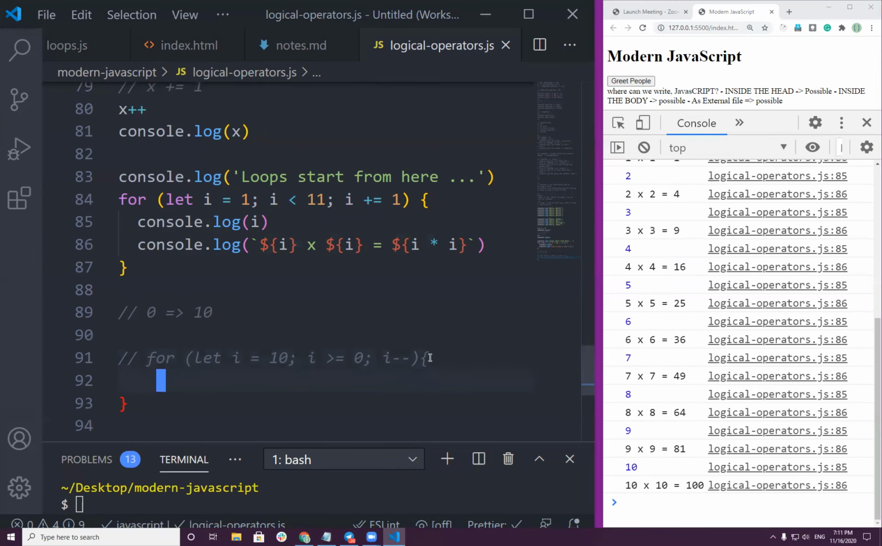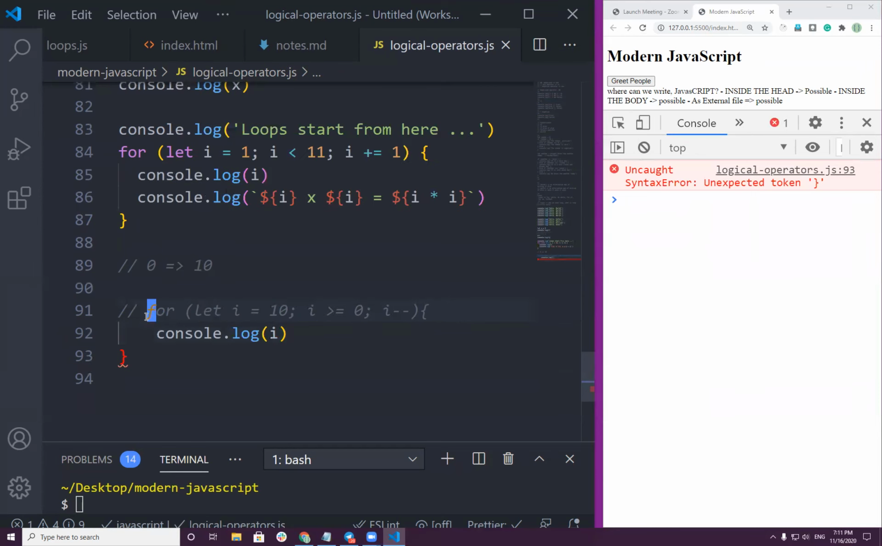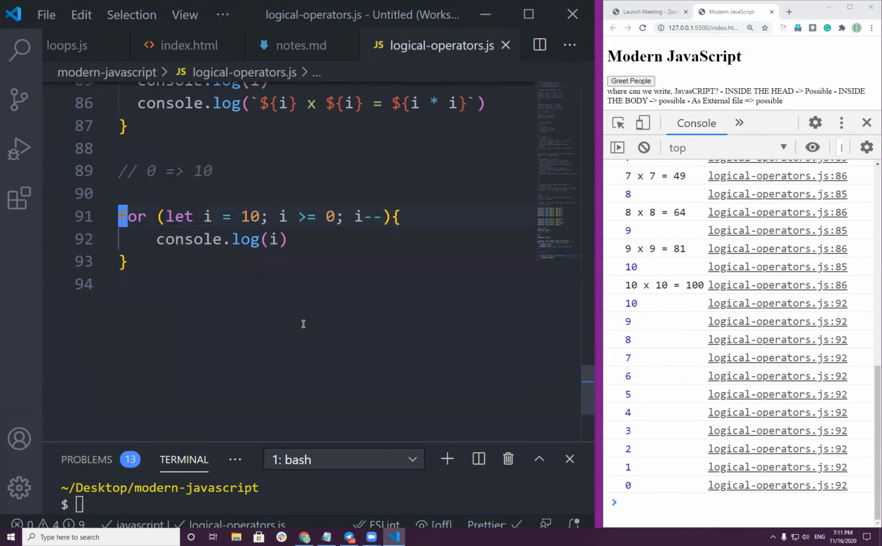And console.log i. Let's remove this. As you can see, nice, 10, 9, the other. So we managed to reverse this. Great. Is it easy to follow?